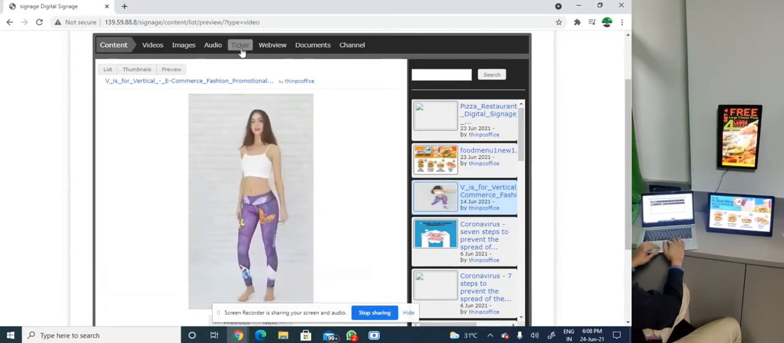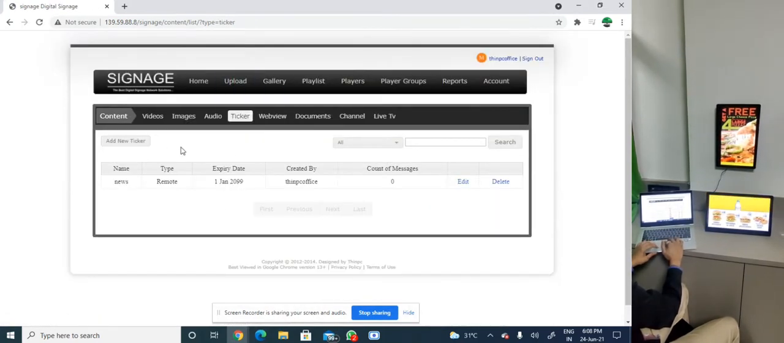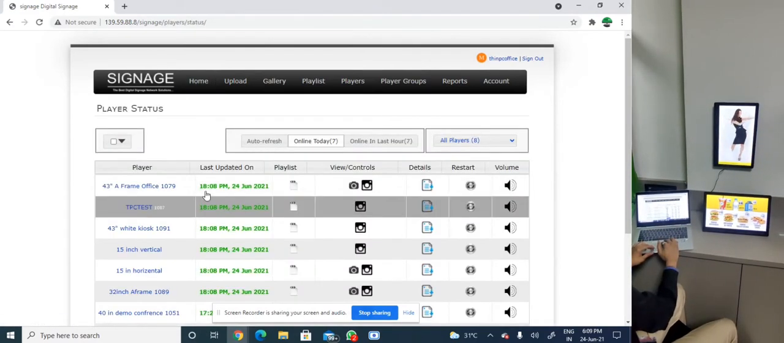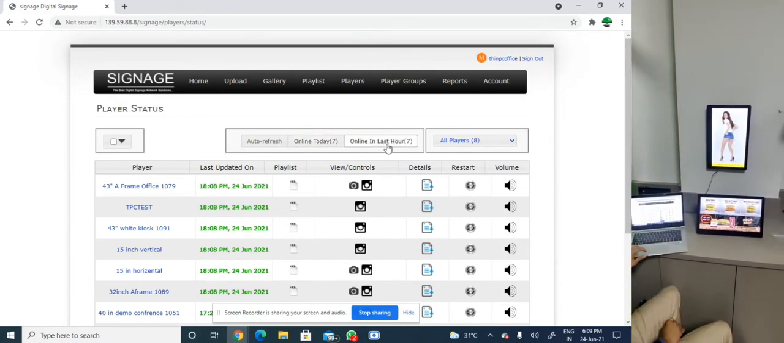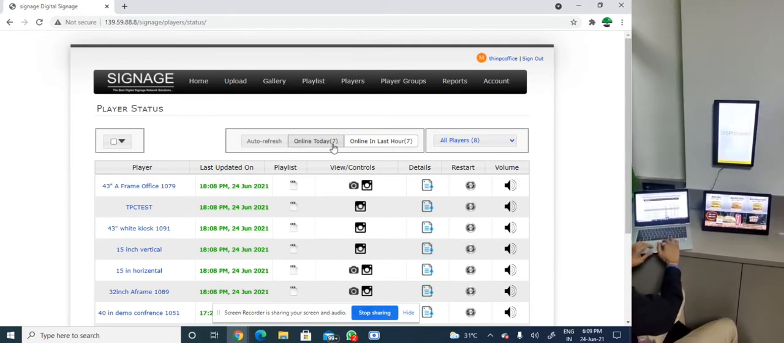You can also create your own ticker and RSS feed by adding a new ticker. Here you can see many options. Home is the main dashboard. Here is the option showing how many players are online. See, the new content which we uploaded came.